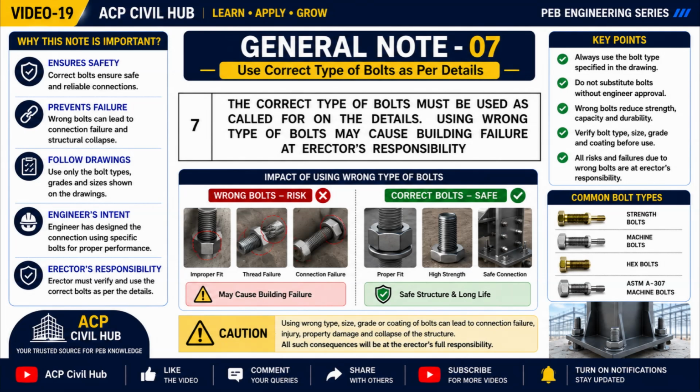The drawing also warns that using the wrong type of bolts may result in structural failure, and the responsibility for such errors rests with the erection contractor. Before installation, always verify the bolt type, size, grade, coating, and project specifications against the approved drawings. Never substitute bolts based on availability or convenience without written approval from the design engineer. Following this simple instruction helps ensure safe erection, reliable connections, and long-term structural performance.